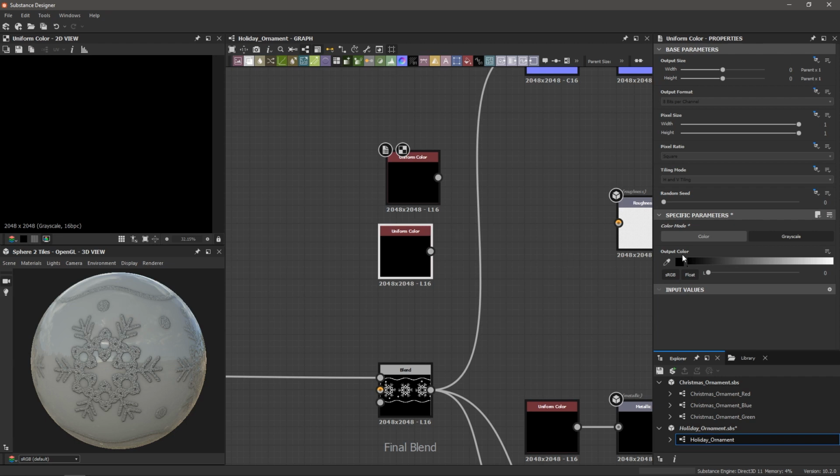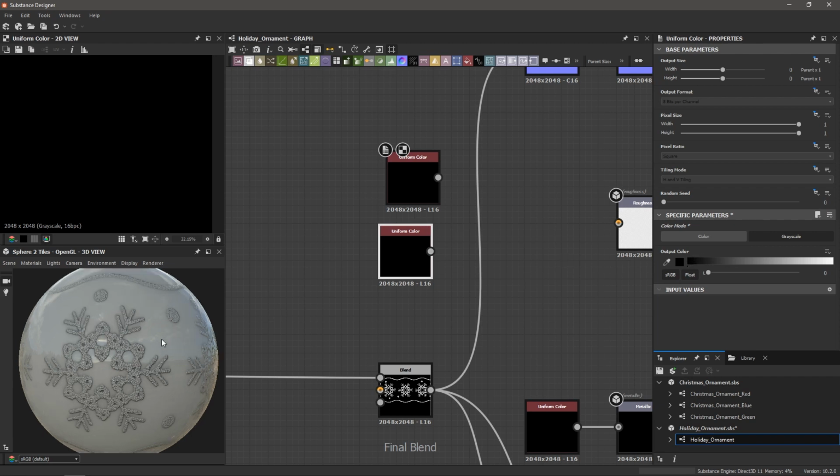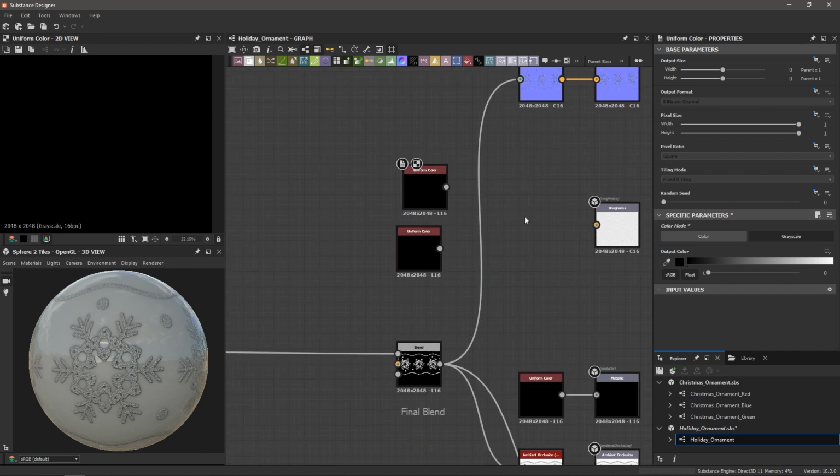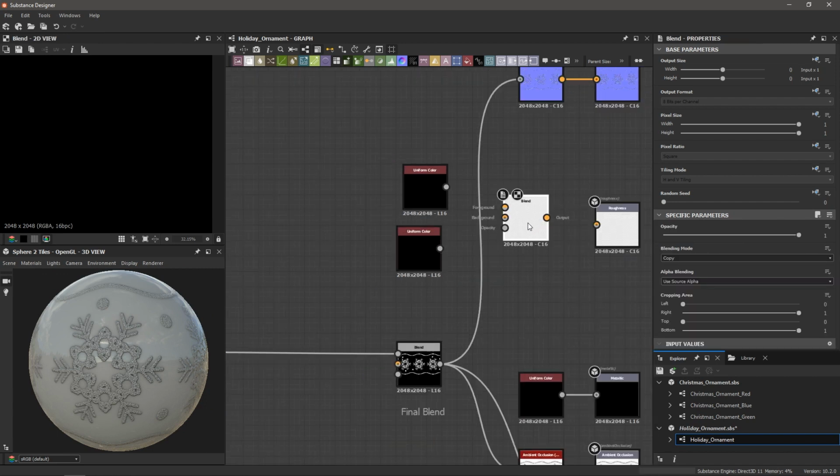Now, as roughness works, the darker the color, the shinier the object is. So let's get a blend, connect it to our roughness, and we'll take the top and put it into the foreground, bottom into the background.